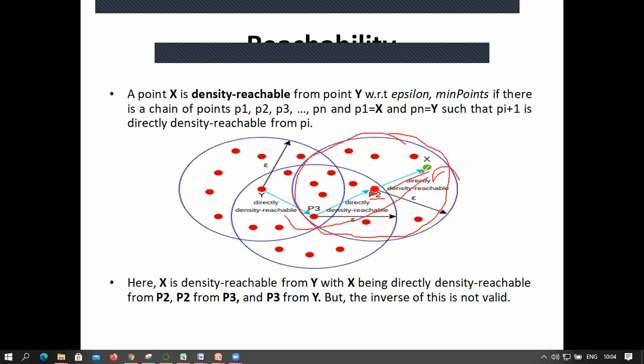Is it clear now? What's the meaning of this? Why do I need to find this out? If I can find these points that are directly or indirectly density reachable, that means their density is the same. So what's the meaning of the density? That means they belong to the same cluster. So over here, I can see that all the data points that I have drawn actually belong to the same cluster. Because all these points are directly density reachable from P2, all these points are directly density reachable from P3, and all these are from Y. So actually they belong to the same cluster.